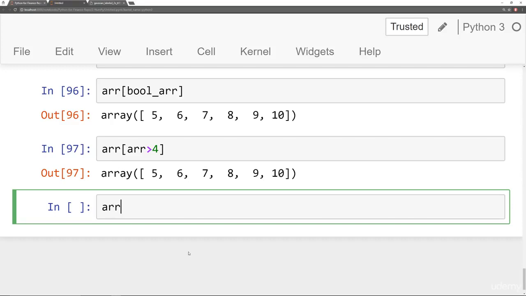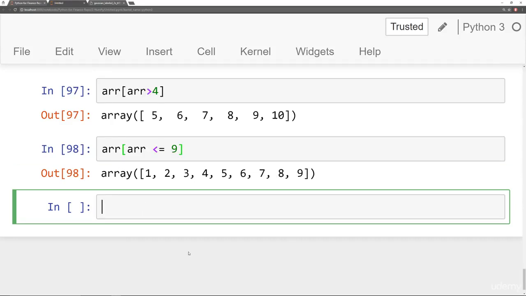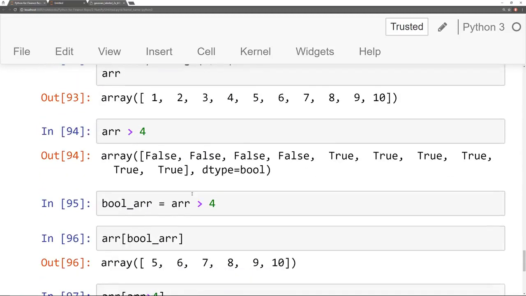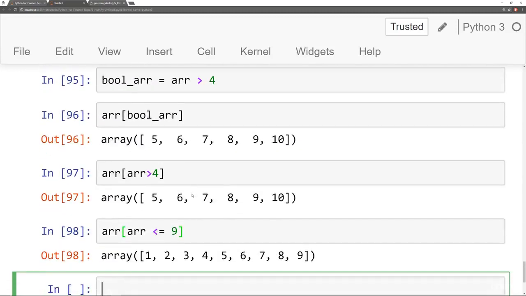So you can do the same thing for any sort of comparison operator. You can say, give me back where the array is less than or equal to 9, and you get back 1 through 9, etc. So again, conditional selection, we're going to see this a lot, and we'll get a lot more practice with this when we work with pandas. And that's the basics of selection and indexing with NumPy.